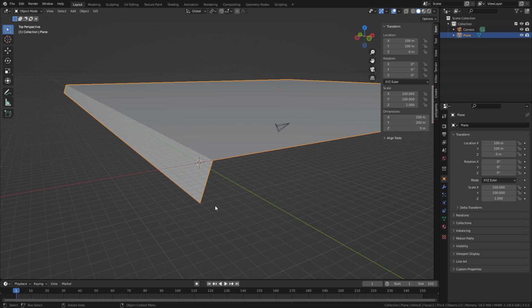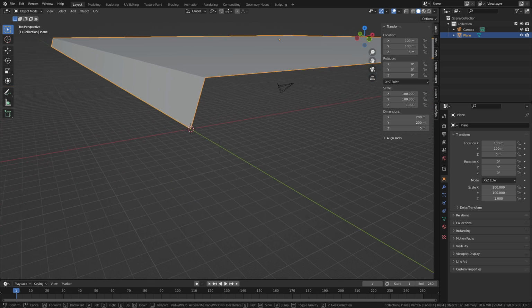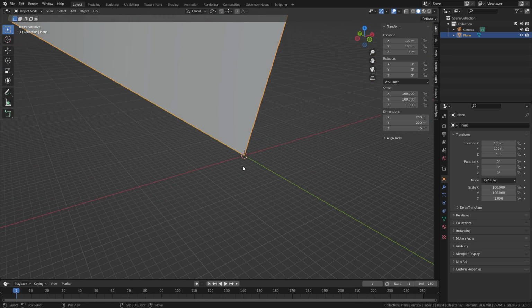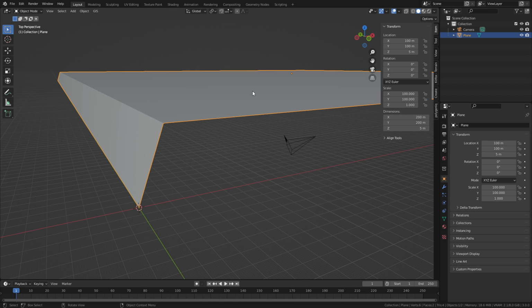So now again, this is thinking forward. If we're going to start putting objects on this height map, we need to have our lowest point at the 0 in the map. So we are going to go ahead and raise this up 5 meters. And there we go. Our lowest point is now at the origin. Everything else is 5 meters above.